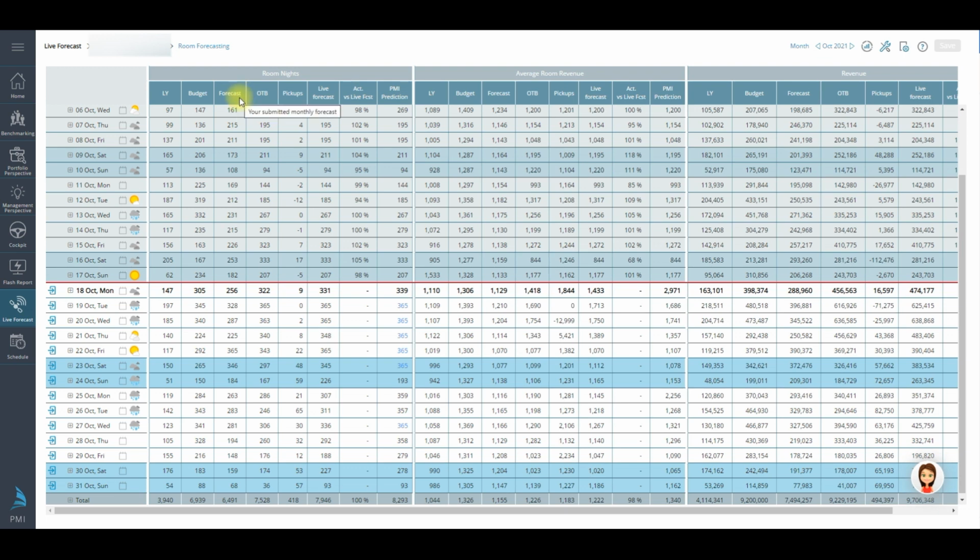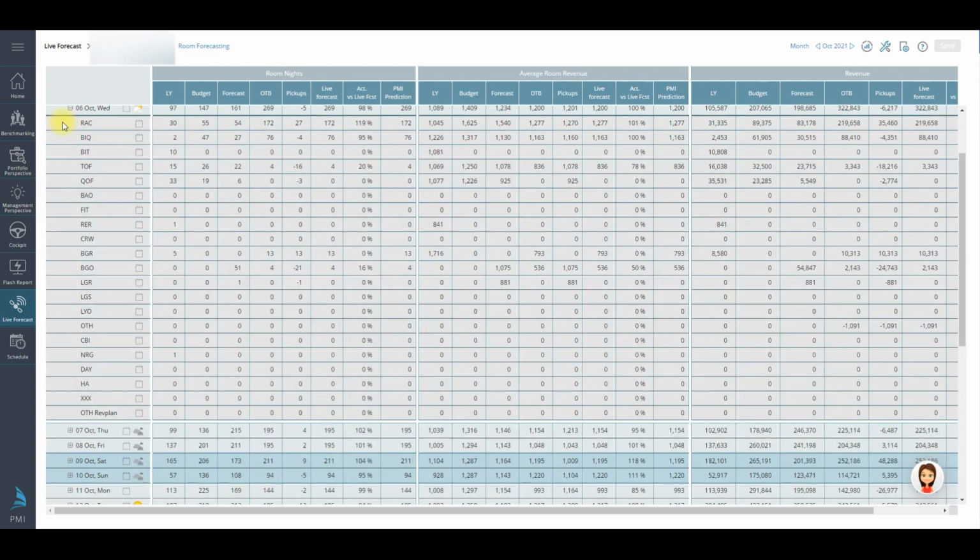Then you have the on the book, which is imported every morning from your source system. Here you have the pickups, and here you can change the pickups on the segment level. Live forecast, this is the forecast you saved, which is in PMI. Then you have actual versus live forecast in percentage, and PMI prediction is activated. This is the forecast generated by PMI's algorithm, and a daily breakdown of the various segments.